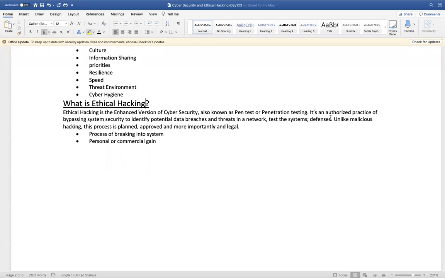Next, it is an authorized practice of bypassing system security to identify potential data breaches and threats in a network, and to test the system's defenses. Unlike malicious hacking, the process is planned, approved, and more importantly, legal. So ethical hacking is an approved one, approved by the organization.